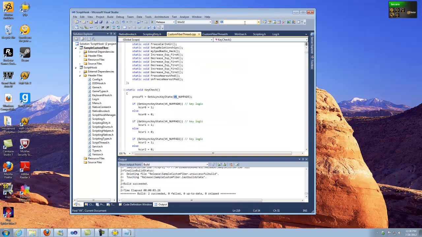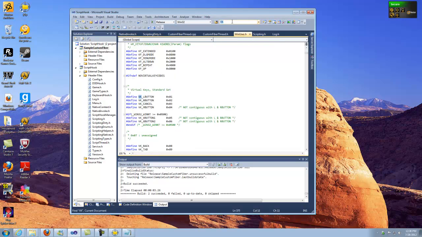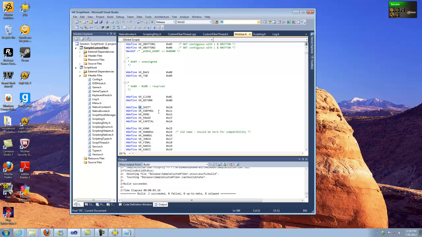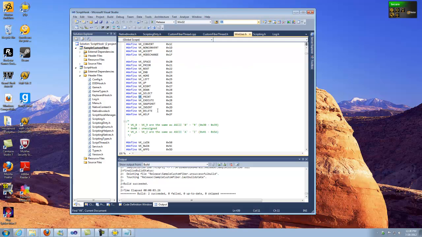VK. Here's one right here where it says VK_numpad. This is actually just reading the Win user file. VK button, and this shows you all the virtual keys that are set up, and you can set them up in your program. You can also do them in just regular C++ code too. It doesn't have to just be the GTA trainer or the ScriptHook.